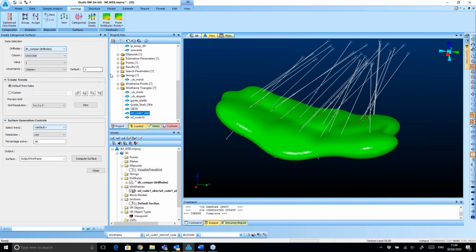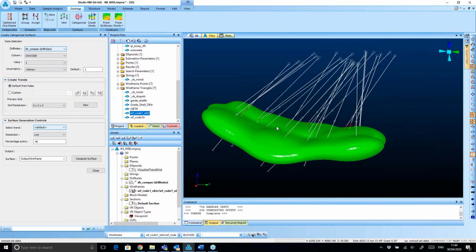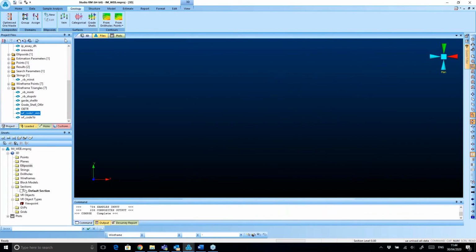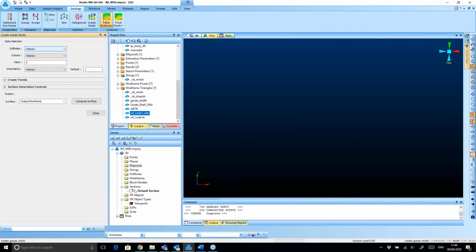The categorical surface. Okay, now let me unload everything and then let me show one more. If I go back from here, I go to the grade shell. If I go to the grade shell, there's another one. This grade shell command here allows you to use numeric values. Let's say it allows you to use the grade. For example, if you want to apply a cutoff, let's say 0.5 gram of gold, then the system is going to generate the shell based on this cutoff. This is why we need this grade shell.